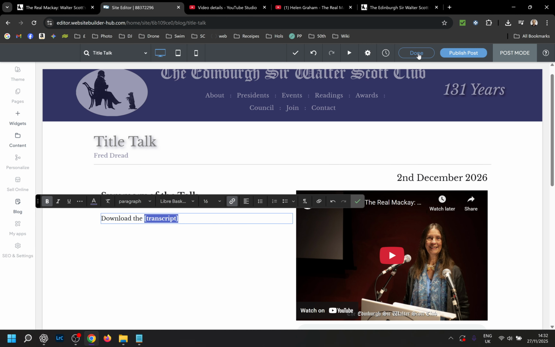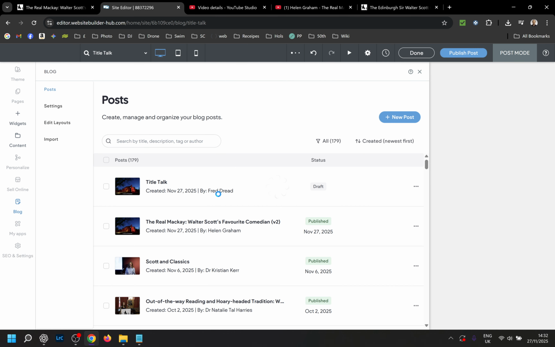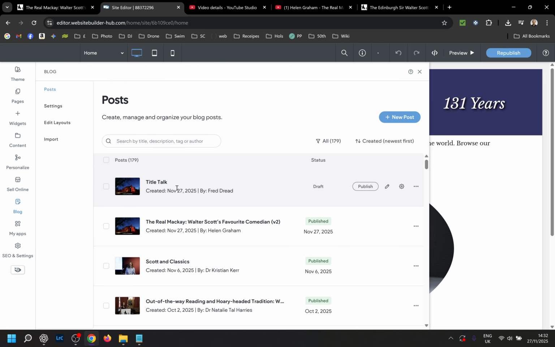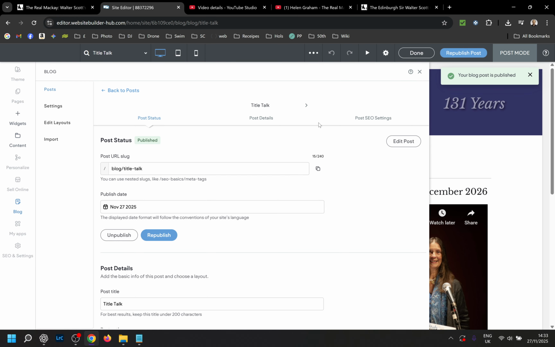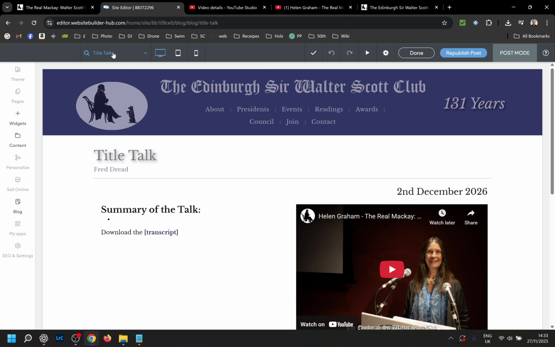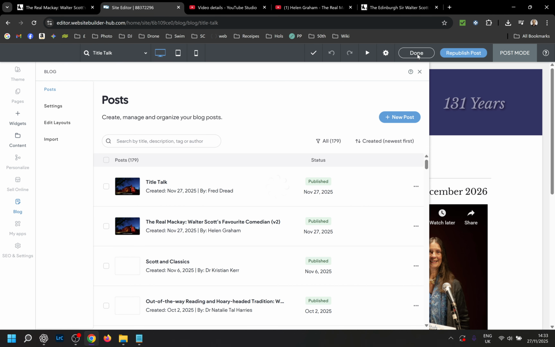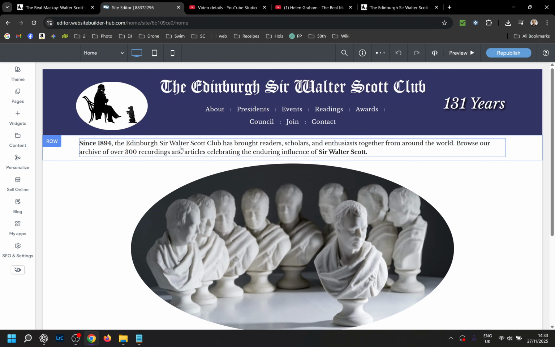So that is the page done. The important point before you publish is to click on this settings wheel and add the word blog with a backslash, which is underneath the question mark button. And then you can publish. That has been published. And then you click done. And we can X that button to get rid of it.